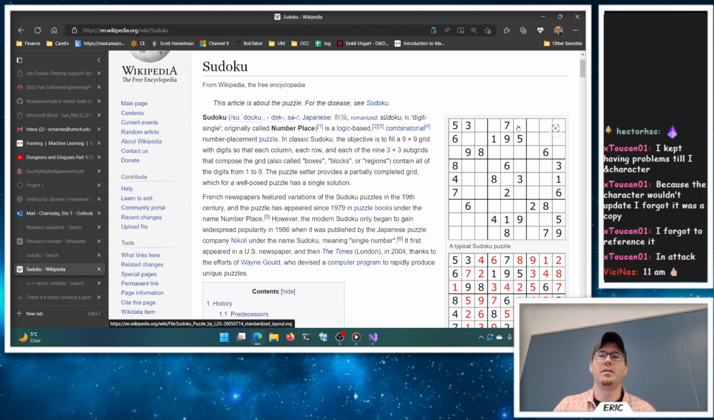Go to the next open spot. Can I put a 1 in? No. Can I put a 2 in? No. Can I put a 3 in? No. Can I put a 4 in? Sure. Right, 4 is open. We put a 4 here. Go to the next one.